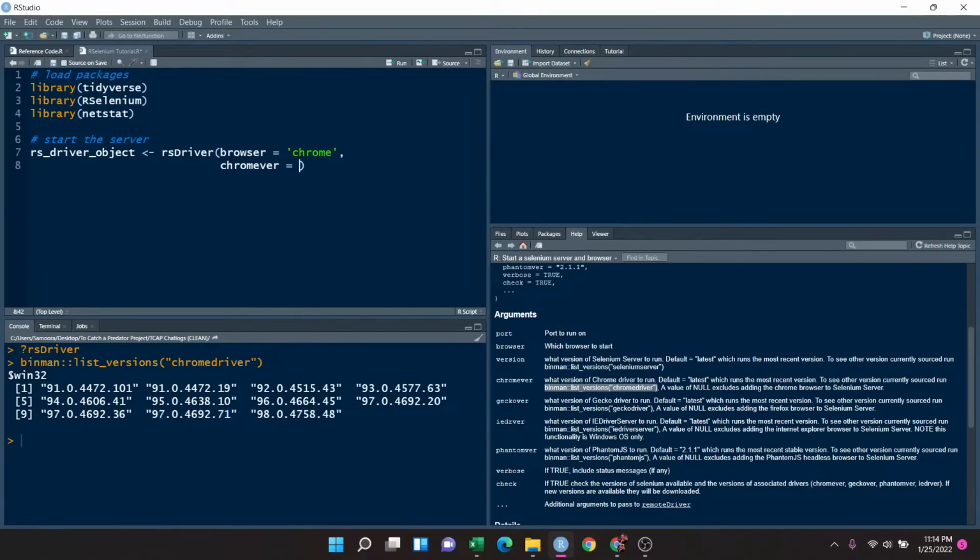I'm just going to copy it and paste it in here. I'm going to pass in the verbose argument and set it to false. What this does is it prevents any messages from popping up while starting up the Selenium server. There's a lot of messages that pop up that I'm not really interested in seeing, so I'm just going to set it to false. The default value is true.